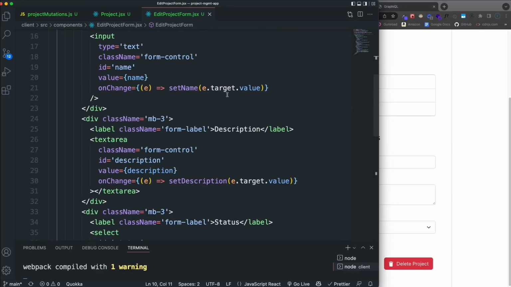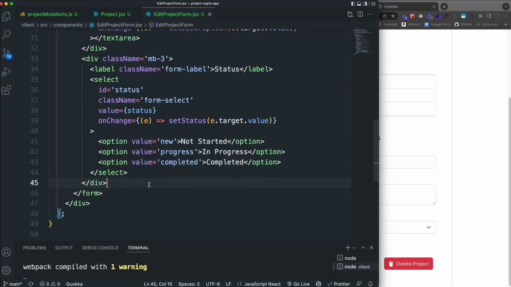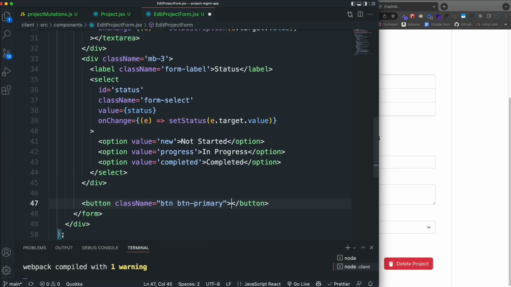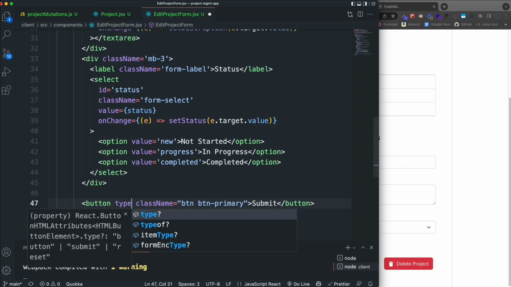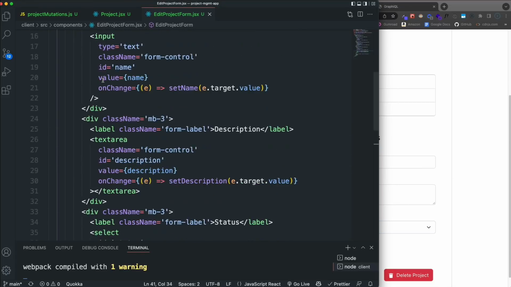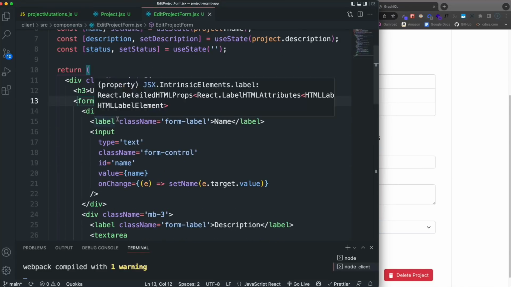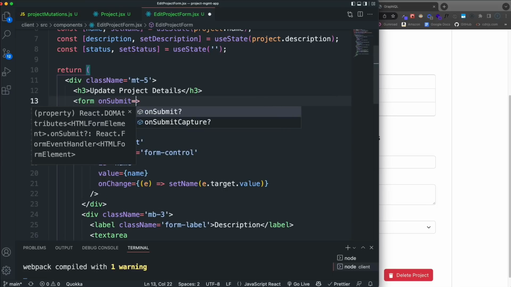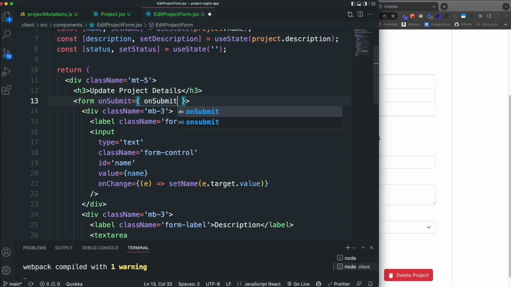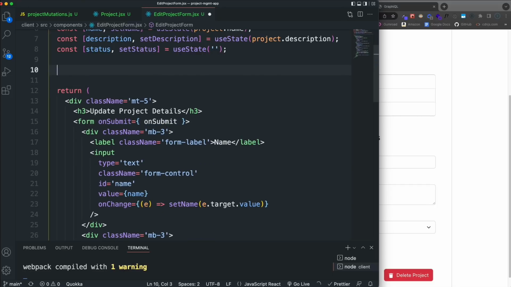Now we need to create a mutation. Actually, let's add the submit button first. So down here, we just want to add button. Let's do btn and btn-primary. Let's say submit, and let's do a type of submit. Okay, and now actually before we do the mutation, let's just add the onSubmit event here. We'll set that to a function called onSubmit, and then we'll create that here.